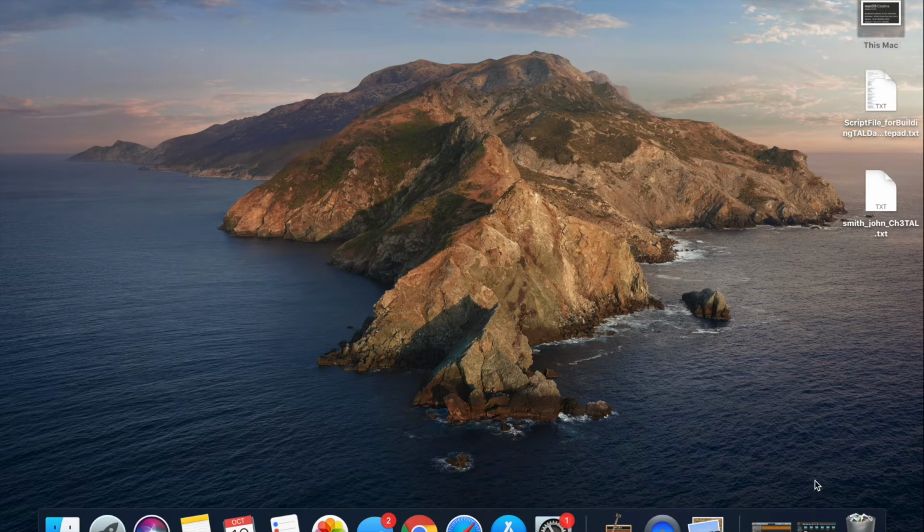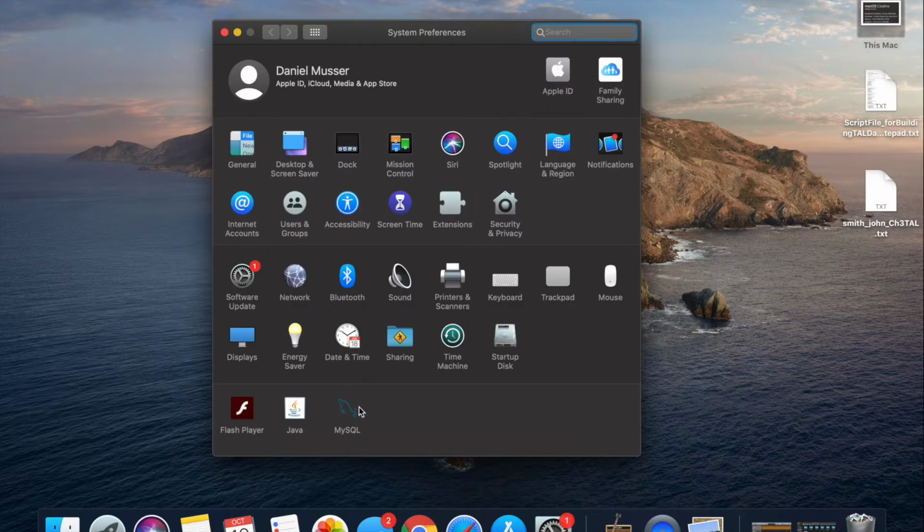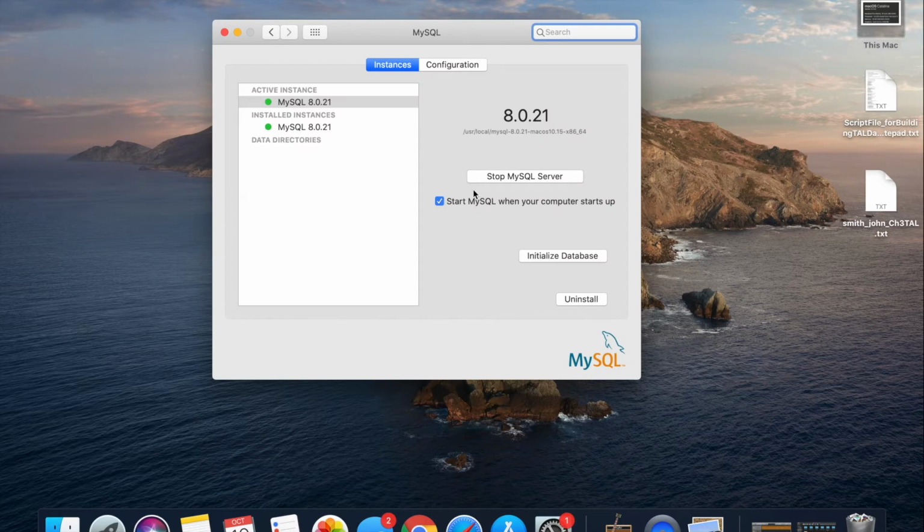Most of the questions seem to be about the log file, so I'll include a timestamp for that part in the description. First off, we need to check that MySQL Server is running. We do that by going to System Preferences and clicking here. This button should say Stop, like it does here. If it says Start instead, then you need to click it.